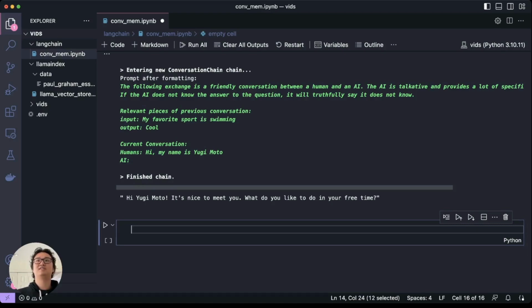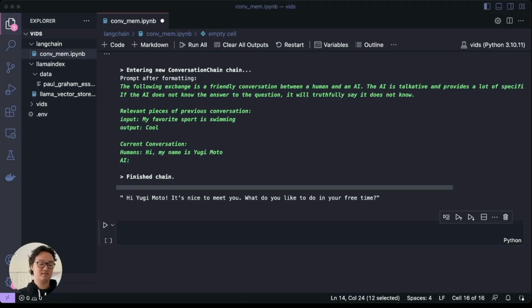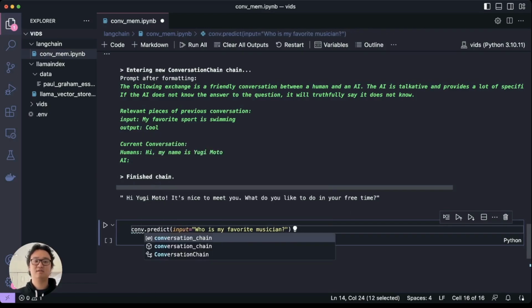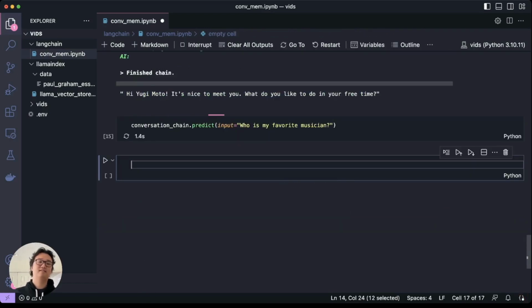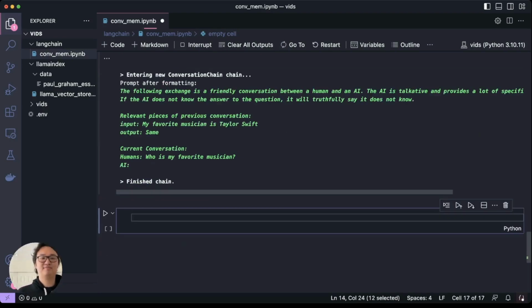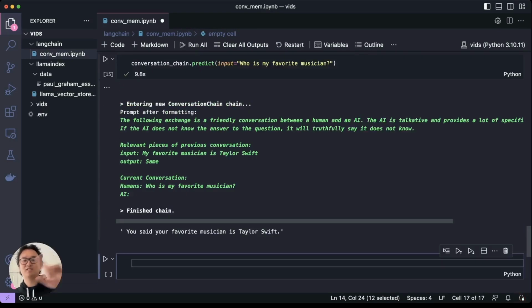Well, I'm not going to say anything here, but I'm going to ask it who my favorite musician is. Let's see. It should be able to get this. And this should say conversation chain. Now, obviously, I'm not very friendly here. I'm being kind of rude. I'm ignoring the question entirely of what do you like to do in your free time? But we're just testing this. You said your favorite musician is Taylor Swift. So it knows what's going on.